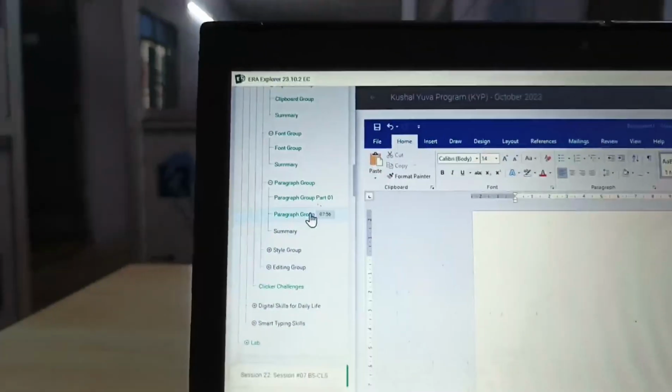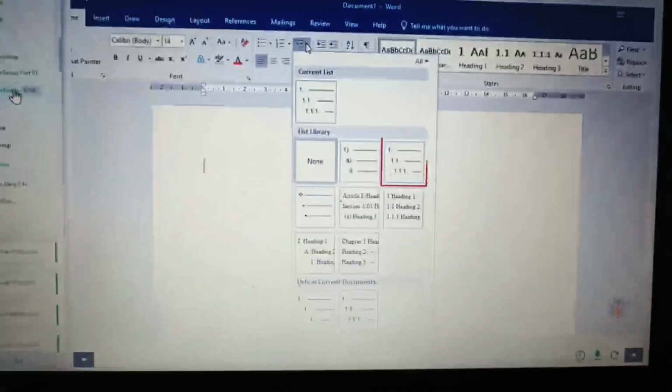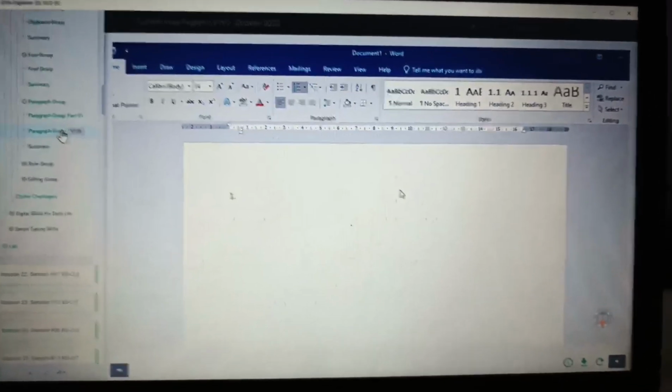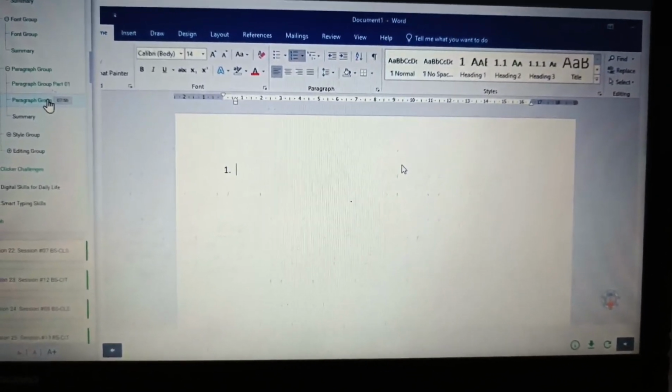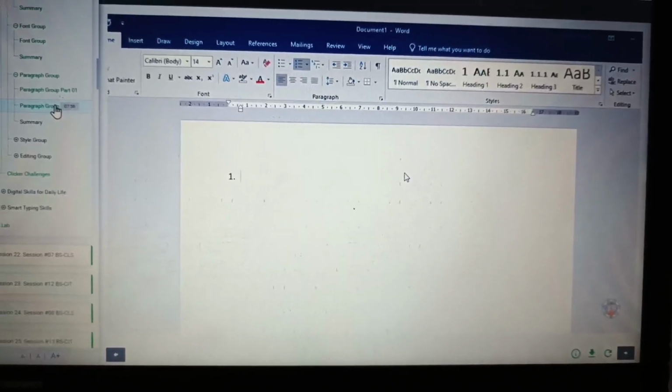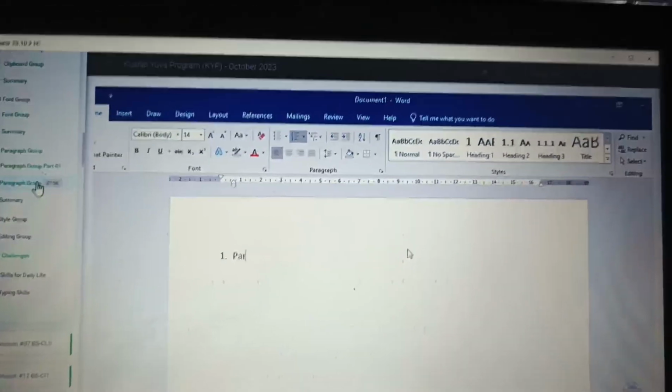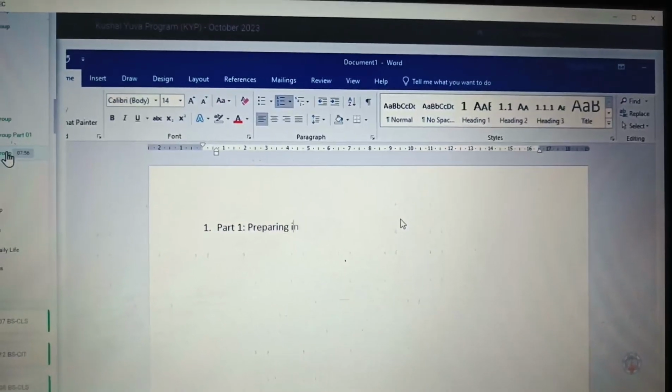You can also create a multi-level list. In a new document, click Multi-Level List and choose a list style from the list library. Let's look at an example with 2 levels to understand multi-level lists. To begin creating the list, type the first level text.